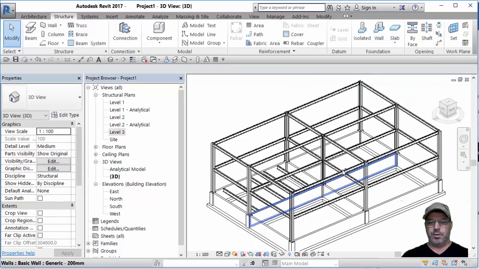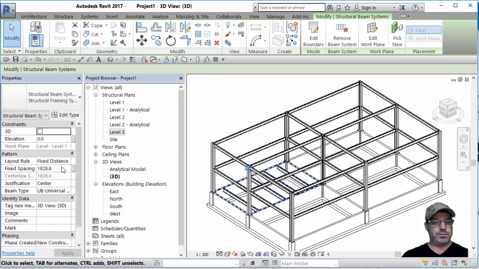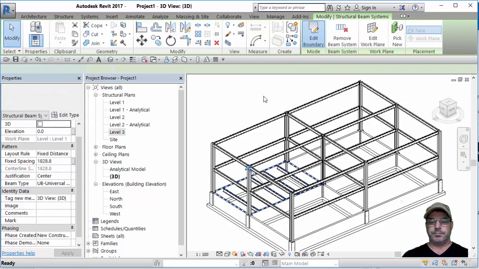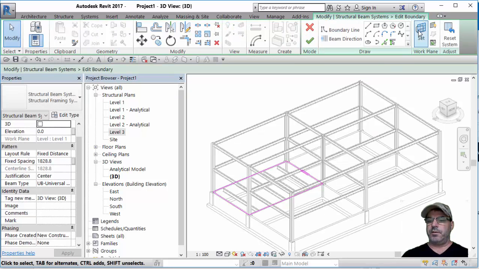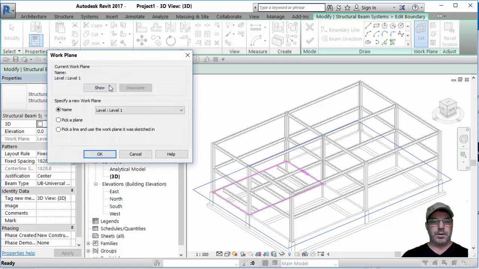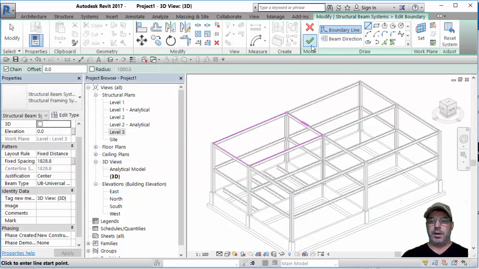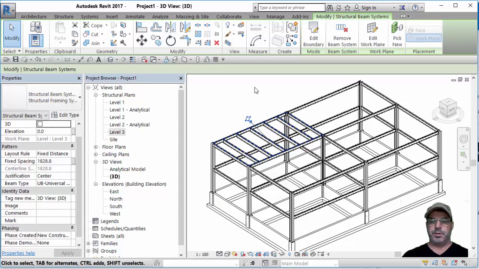Now, what happened? It went in on the wrong level. Let's fix that. Let's hover over here, tab to pick that beam system and see what it's going in at. Elevation zero pattern. Okay. Did not get the right, let's say, edit boundary. And let's say set the work plane. And let's say we wanted that to be at level 3, not level 1. Hit OK and finish. And now my beam system's up in the right place.